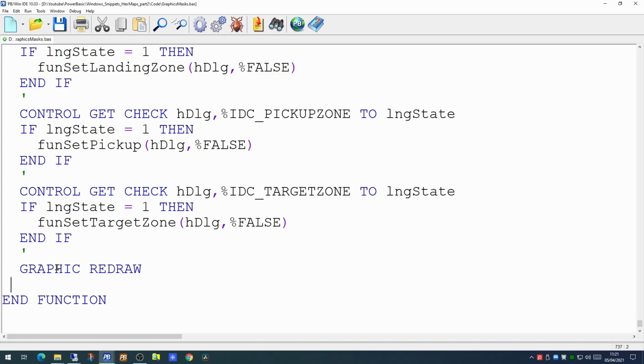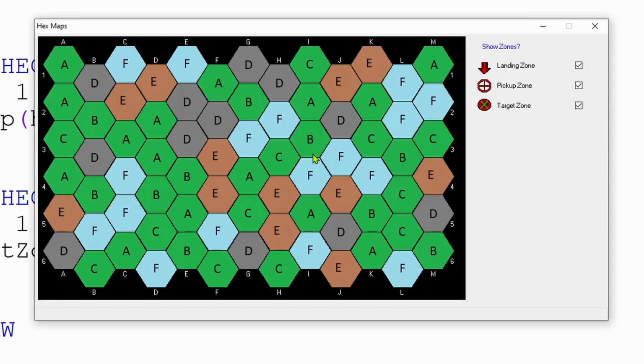This is a command that forces the application to take the graphic control and redraw it on screen. So let's try that now. So we have our 3 icons flashing. Once they stop flashing, we will untick each of these in turn, and each of the icons should now disappear and reappear when the tick box is actually ticked.